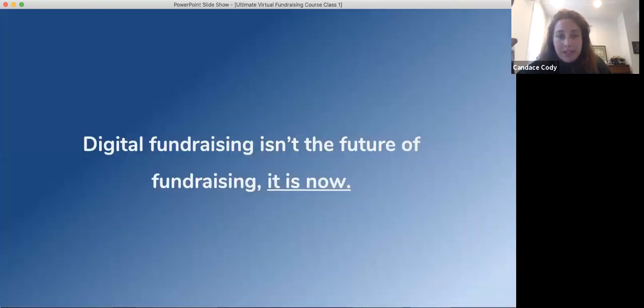So all of this really tells us that digital fundraising isn't just the future of fundraising, it's now. So all of the statistics, and there's a bunch of other ones, but I just figured I'd focus on those two. But really everything that we're moving towards is this digital first type of fundraising.